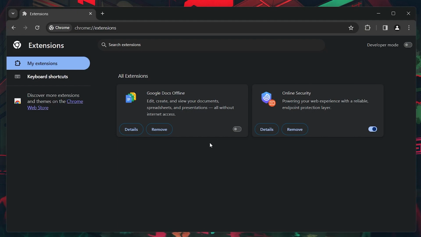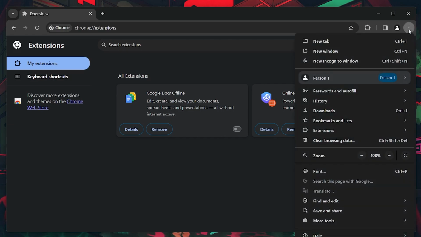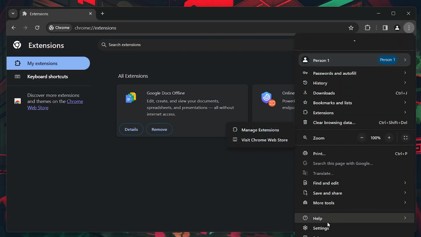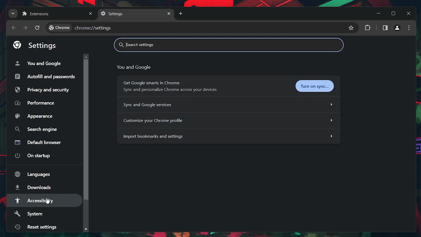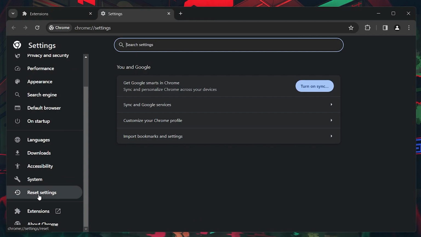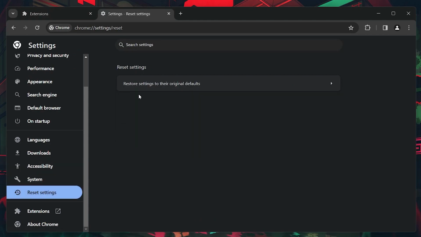With that done, the next step is to reset Chrome to its original settings. This can be an effective way to eradicate any changes made by unwanted software or extensions. To reset Chrome, click on the three dots and access your settings. Then, look for the Reset Settings option in the list of options at the left side pane of the settings page. Here, you'll find the option to restore settings to their original defaults.